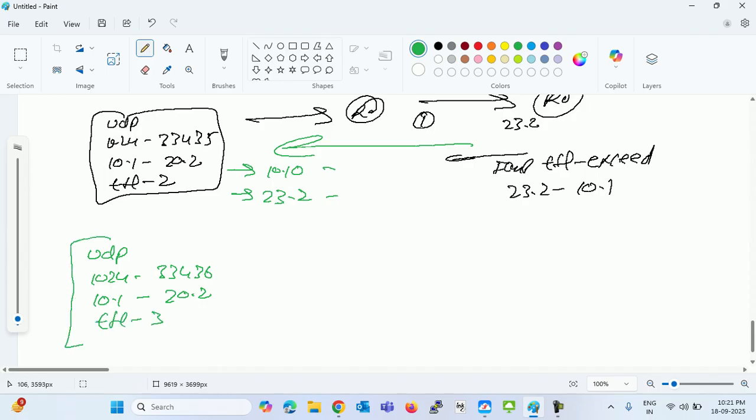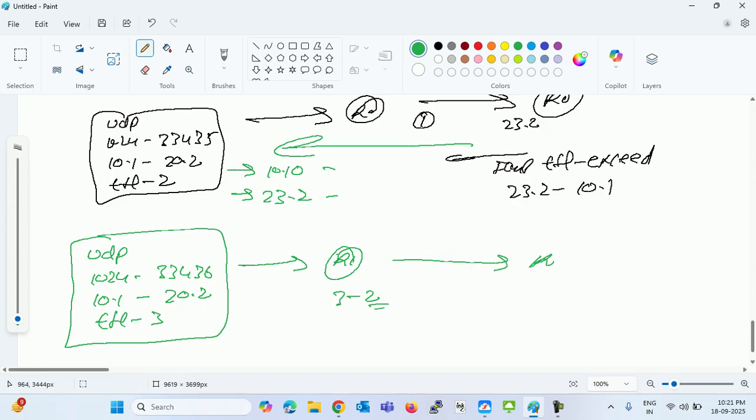Okay. So now the packet is coming to R1. R1 decrements the TTL by 1, so 3 to 2. The TTL will become 2, right? And now R2 is receiving the packet, the same UDP packet. So it will decrement the TTL from 2 to 1. And now the server is here, the final device.